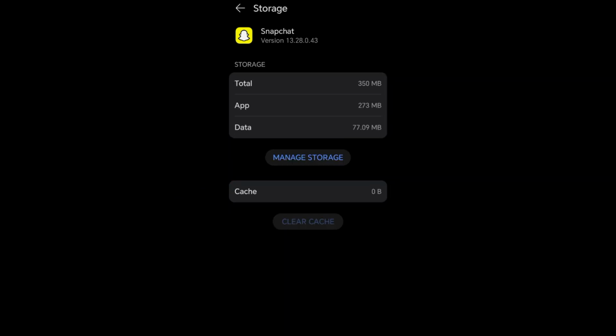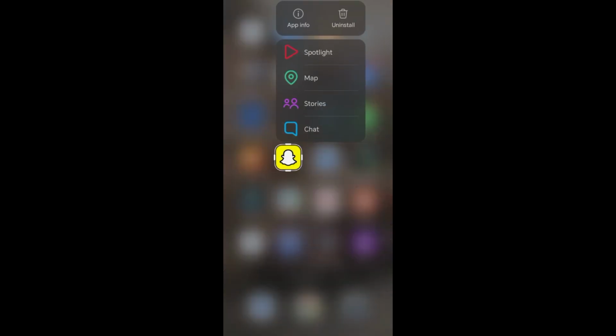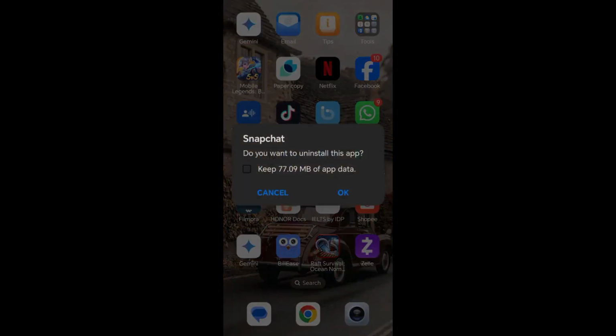Last, you need to simply reinstall Snapchat. If none of the above steps work, reinstalling Snapchat can resolve deeper software issues. Uninstall Snapchat from your device, restart your device, reinstall Snapchat from the App Store or Google Play Store, log in, and try uploading your Spotlight video.